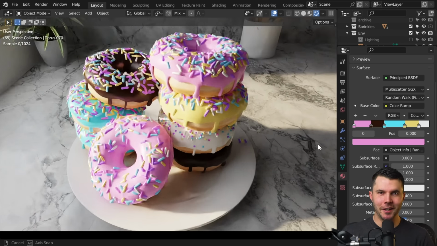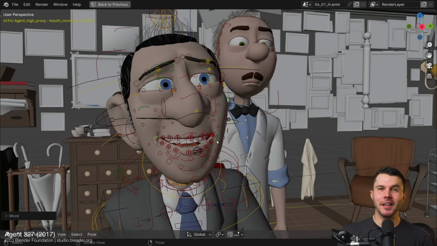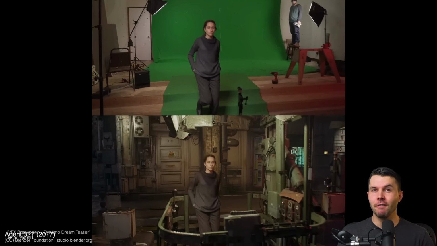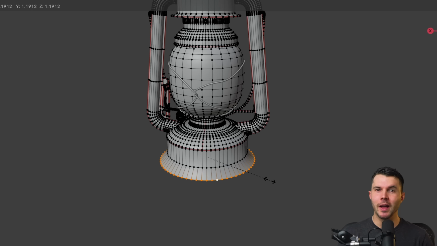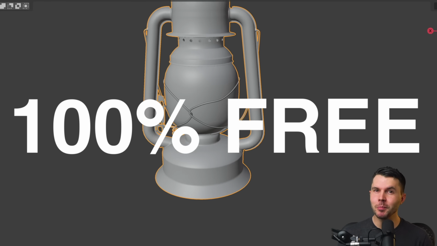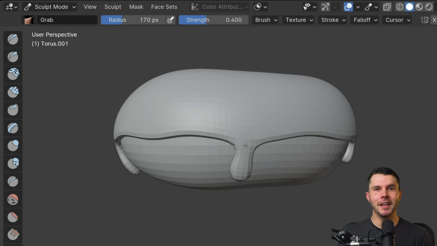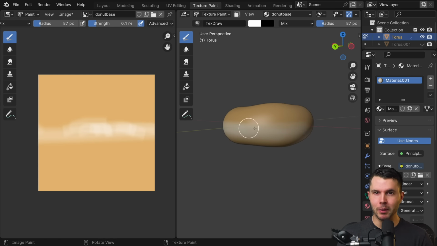This is Blender, open source 3D software that can be used to make animations, visual effects, game assets, or practically anything 3D. And best of all, it's 100% free and it always will be. If you've never used it before but you want to learn it, well, then you're in the right place. This is a tutorial for complete beginners.